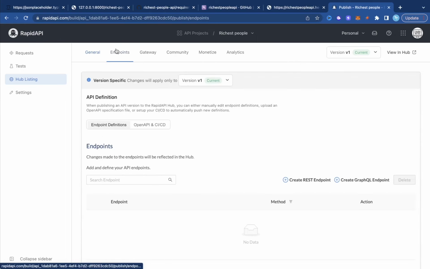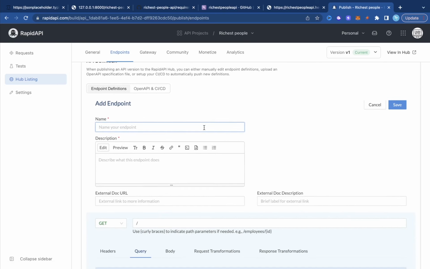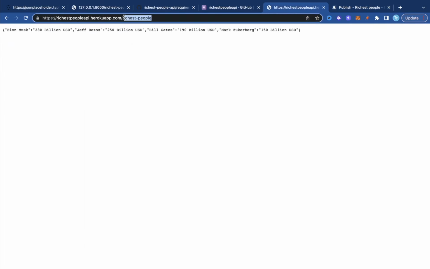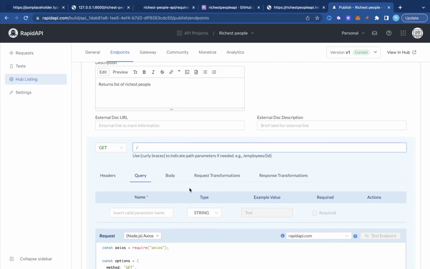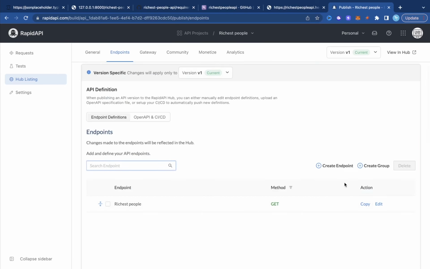What we just need to do now is to come into endpoint, and right here we just create a new REST endpoint, and let's name the endpoint richest people, and returns list of richest people. And what we just need to do now is to specify the endpoint, and the endpoint right here is richest people. So we come back here and paste that. Let's make sure we get everything correctly, richest people. And what we just need to do is to scroll down and click save. It's that easy. Everything is done under 5 minutes.